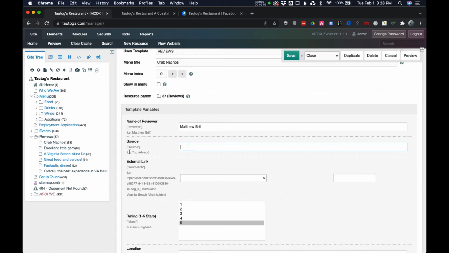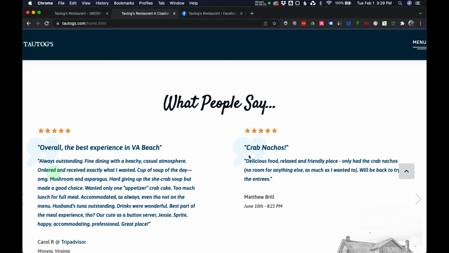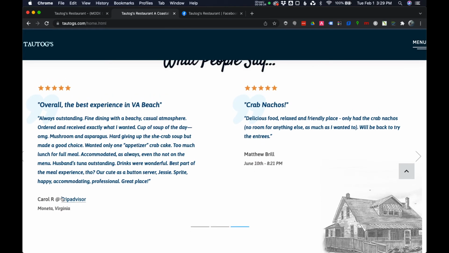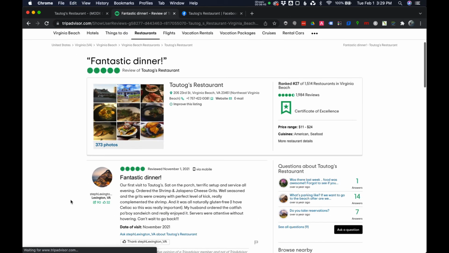The source would be, for example, TripAdvisor, and if you wanted to provide the link to that, you could do that there by putting HTTP or HTTPS and then the www.tripadvisor.com email or website address for people to click onto. And you can see there's the crab nachos. It looks like there was no link there, so it's not showing up. But this review does have a link, and if we click it, it'll take them directly to these reviews.